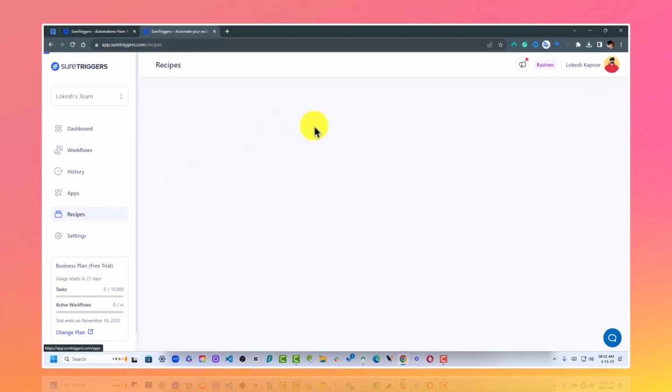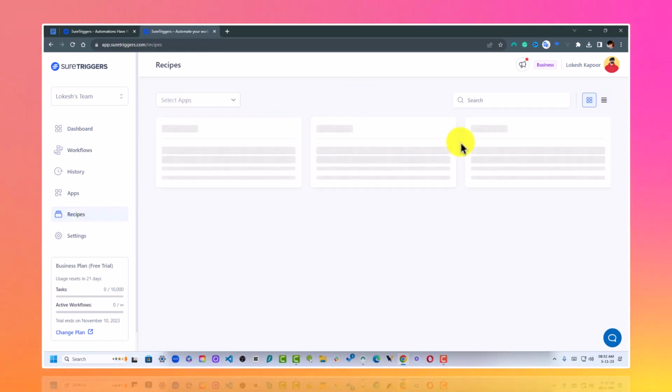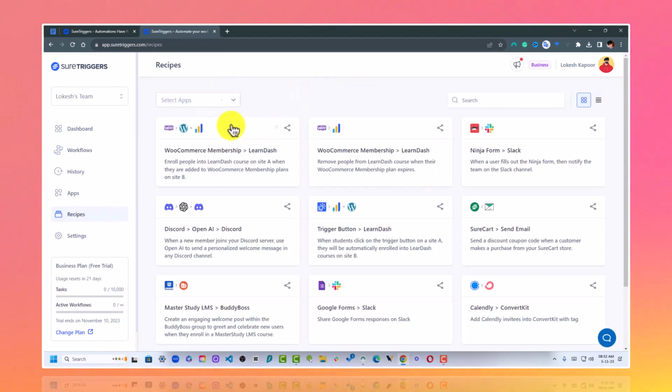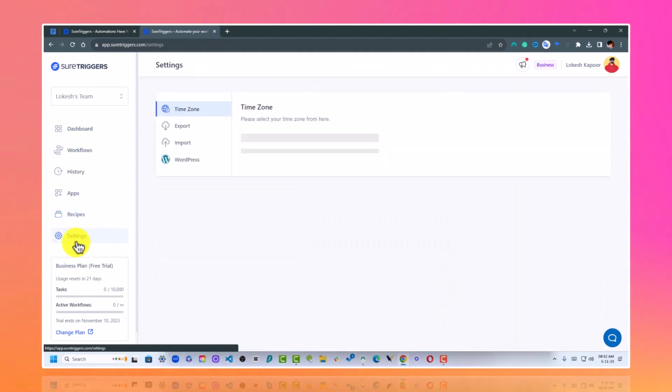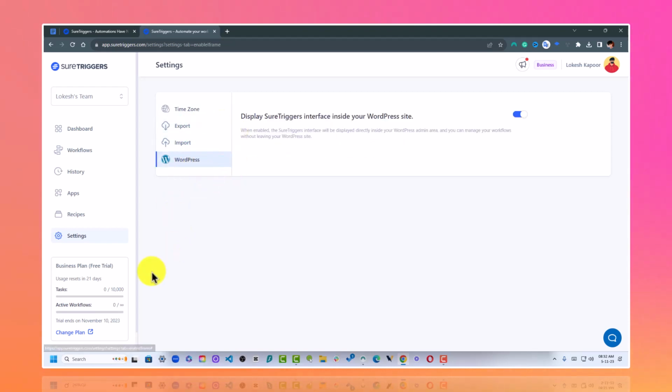Then you have all these recipes over here, as I have already talked about. You can choose any of these applications and have recipes for them, and you can utilize them instantly. And in settings you can set your time zone, WordPress settings, and all of these things.